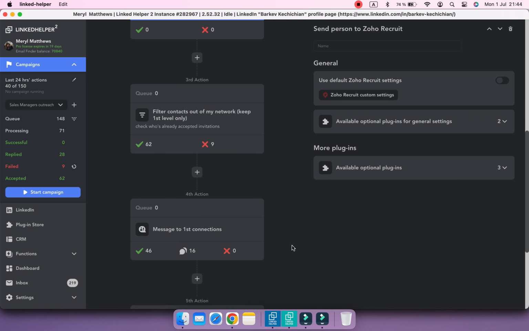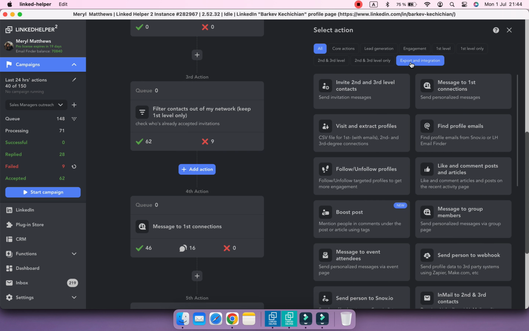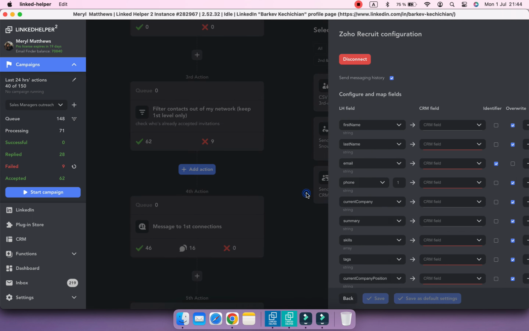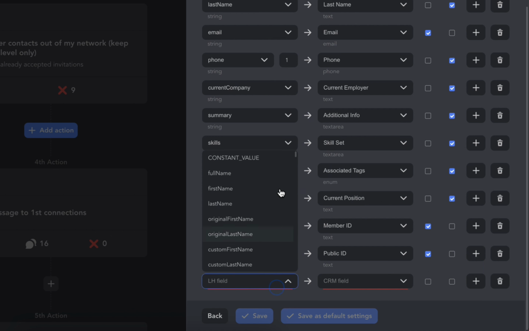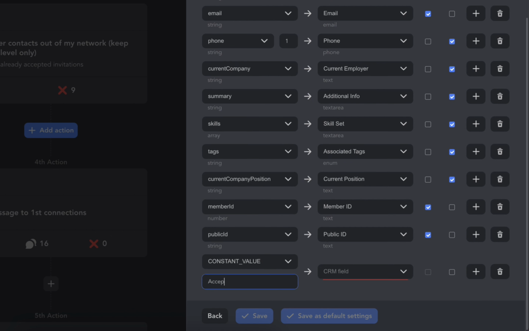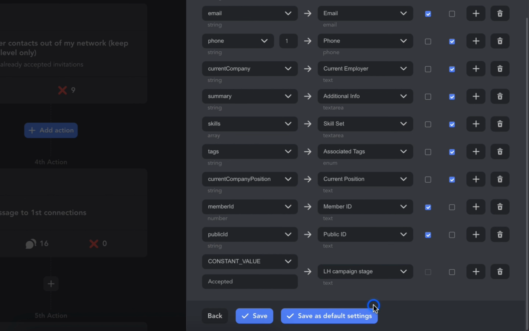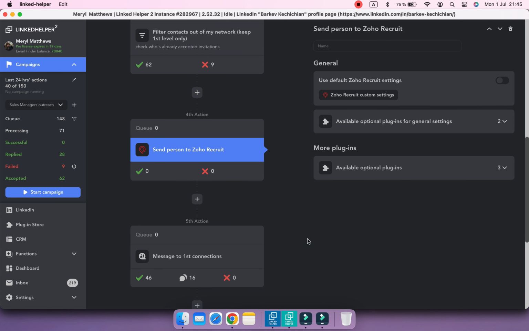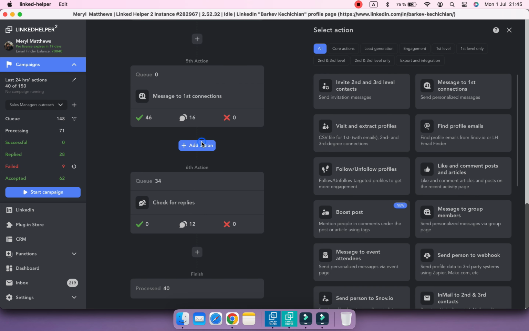Now let's repeat the steps for the next action. Below the filter, add another Send Person to External CRM action. Choose Constant Value again. In this action, contacts will be marked as accepted. And select the newly created custom field in Zoho Recruit. Tick Override and save. And now I'm going to add one more Send Person to Zoho Recruit action after the follow-up message.